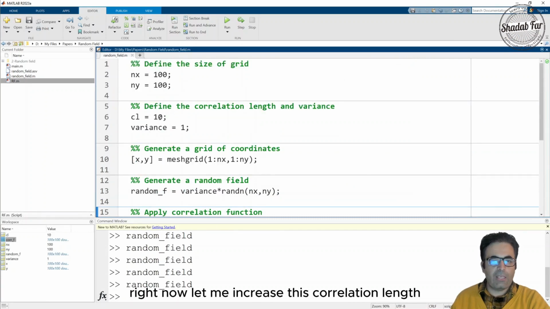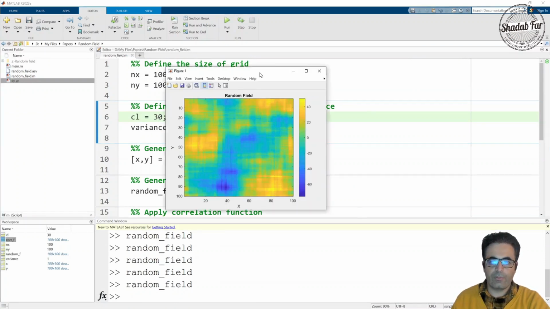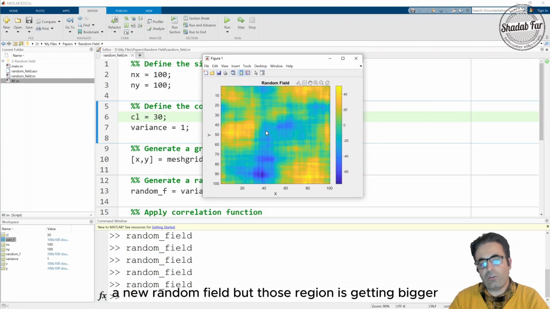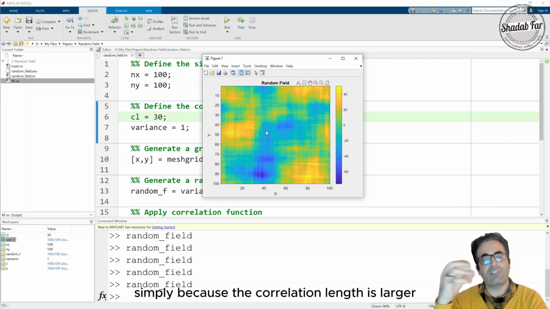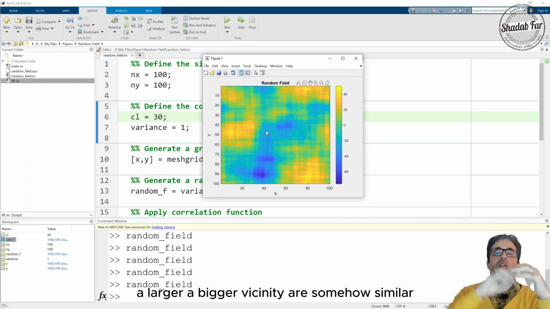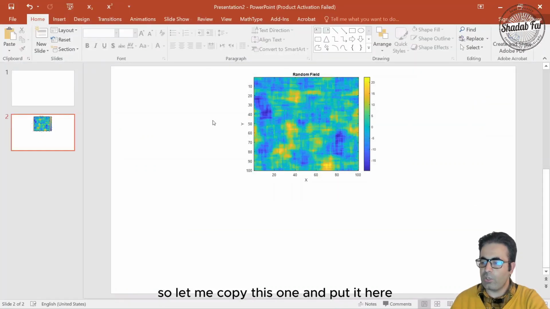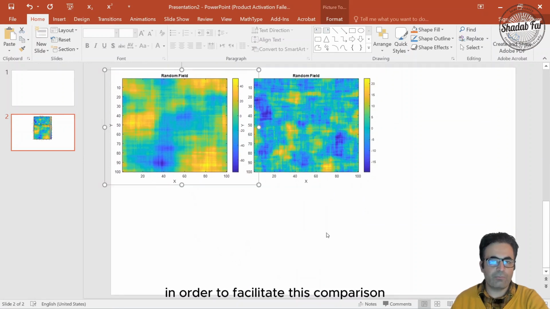Right now, let me increase this correlation length. Let me put it 30, for example. So the resulting random field is again a new random field, but those regions are getting bigger, getting larger, simply because the correlation length is larger, because we are saying that a bigger vicinity is somehow similar. So let me copy this one and put it here in order to facilitate this comparison.